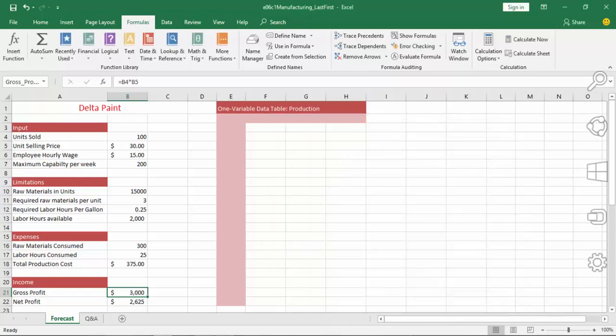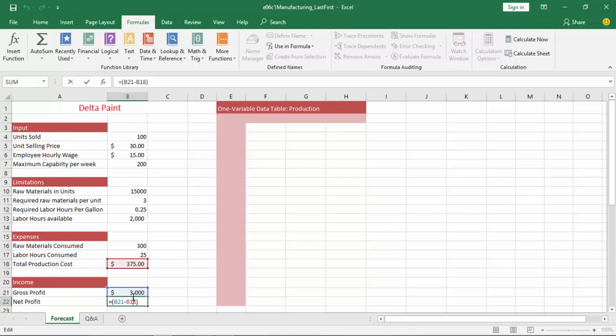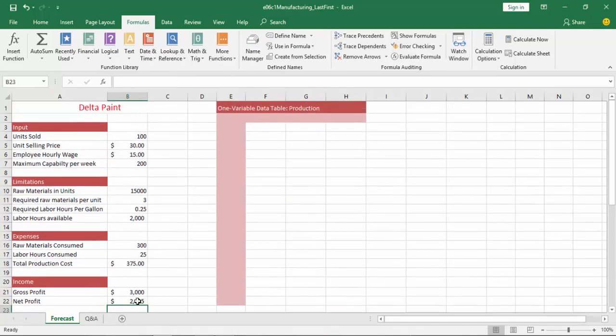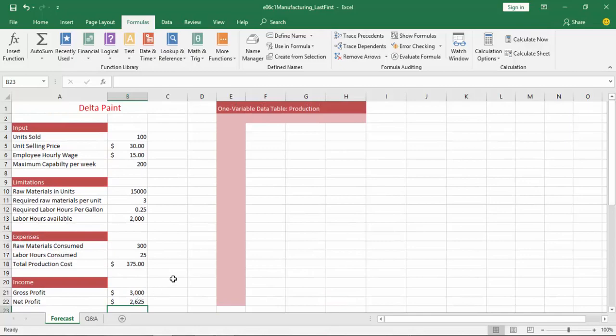For part D, we will calculate the net profit. So the net profit is already calculated. You can see the formula there. It's just gross profit minus total production cost. So instead of typing the cell, we'll use the newly created cell names. That is the gross profit minus total production cost. And you'll see the same answer as before.